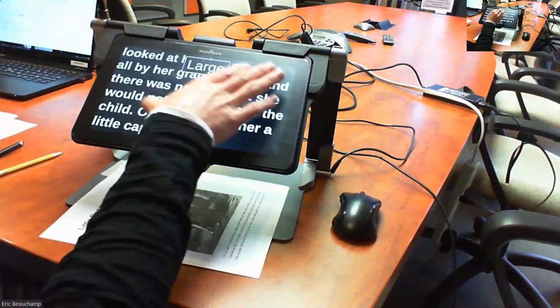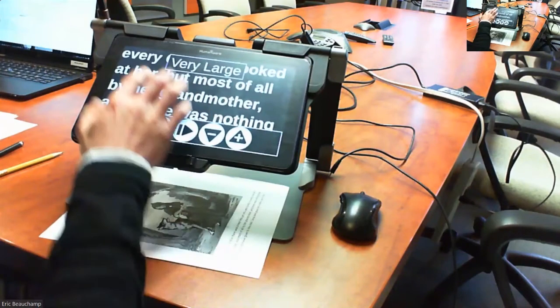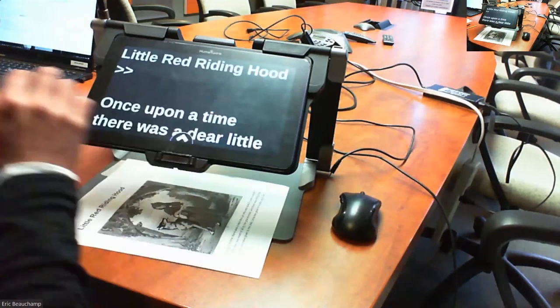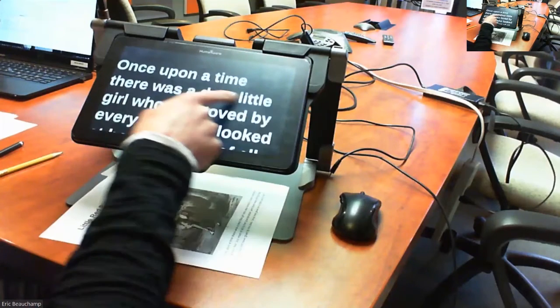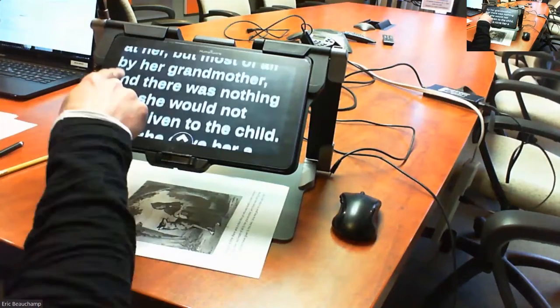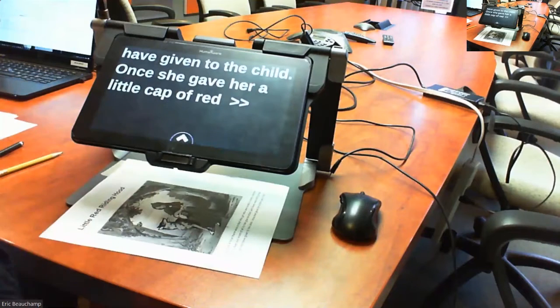You can zoom in to a large font and it's going to scroll through it, and have the student read. You can adjust the speed by just doing a swipe like that, so you can go quicker or slower and have your student read out to you, to see if they understand what they're reading. That's part of learning, right?